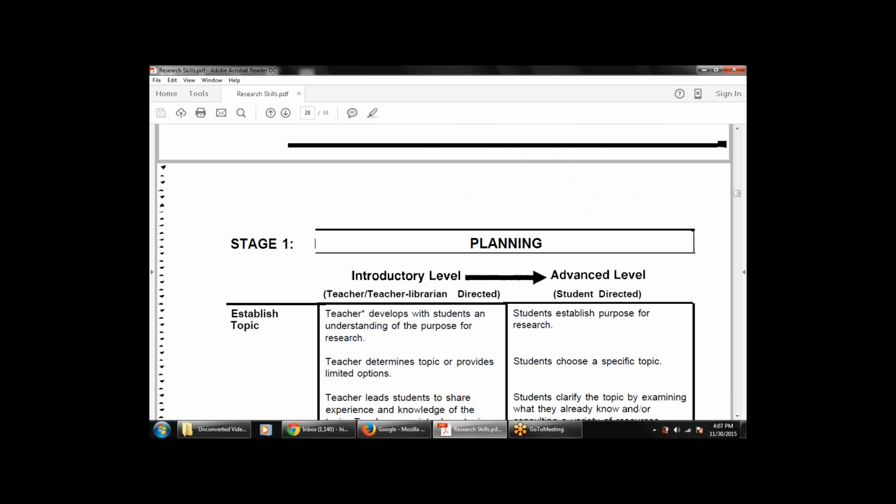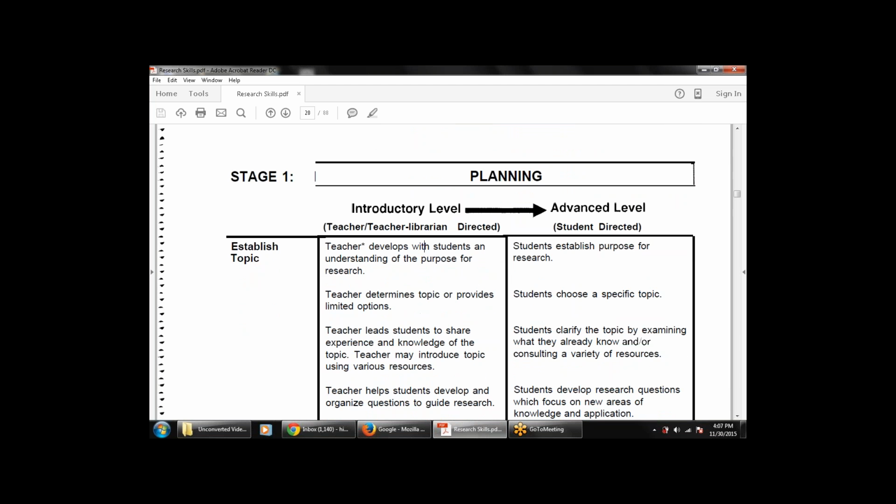Then we studied one by one the various stages used within the research skills. Stage one is planning, that is, planning out what we are going to study. This is the introductory level, and this is the advanced level. Establishing the topic is the first part, where the teacher develops with the student an understanding of the purpose of the research, that is, what the main purpose of the research is.